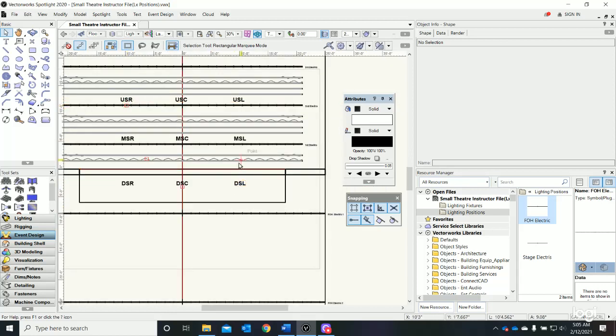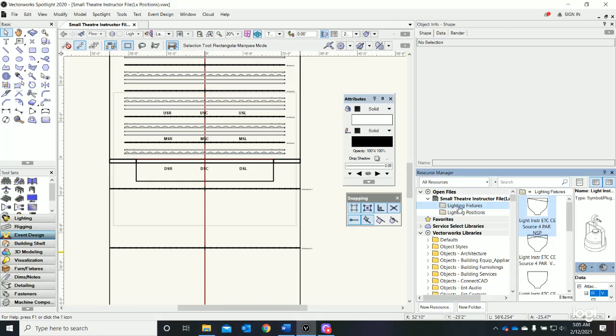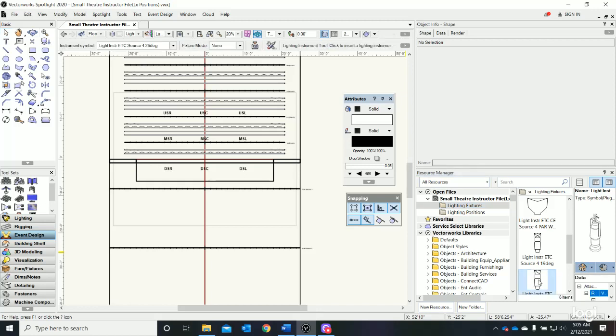So the first thing I'm going to want to do is maybe let's put in some front light for our downstage center area. And so I think I'm making design choices now, but I'm going to say that our 26 degree is probably going to be a good choice for that. So I'm going to double click on that.